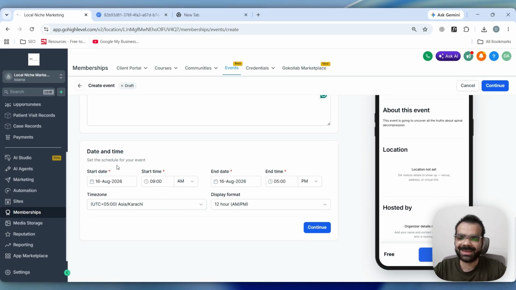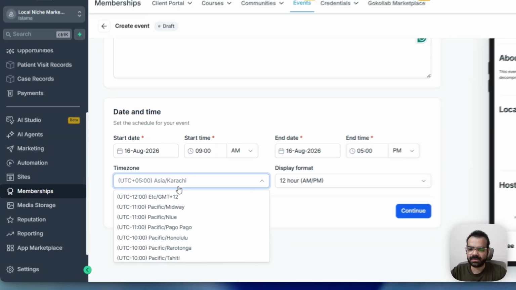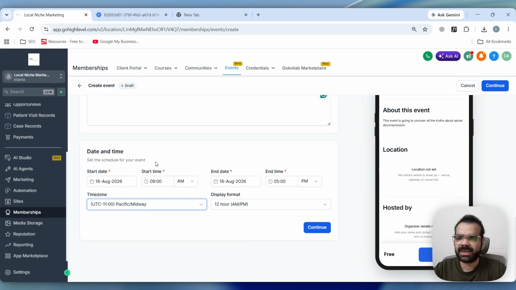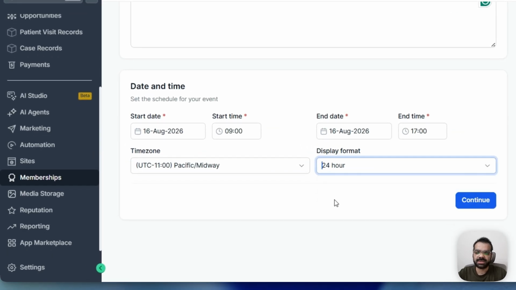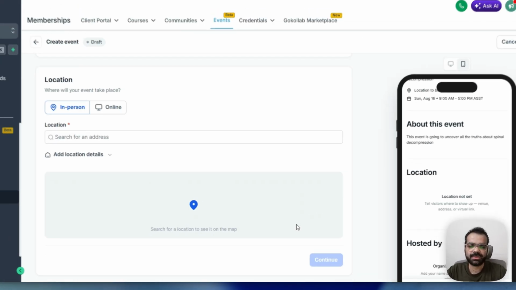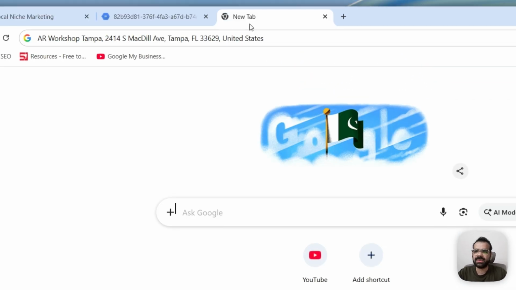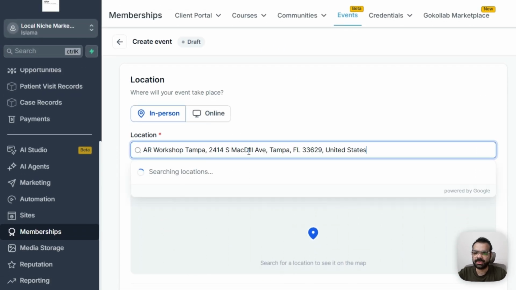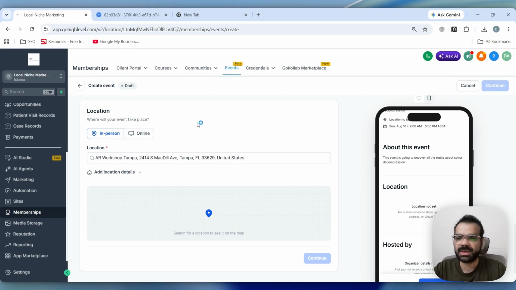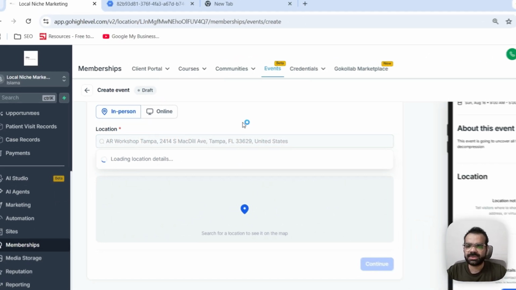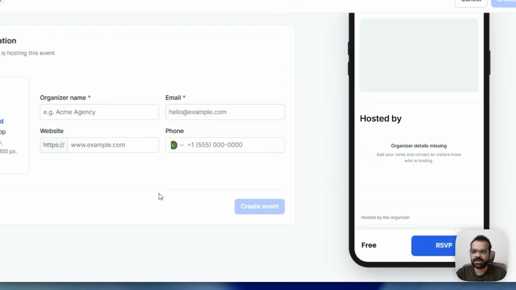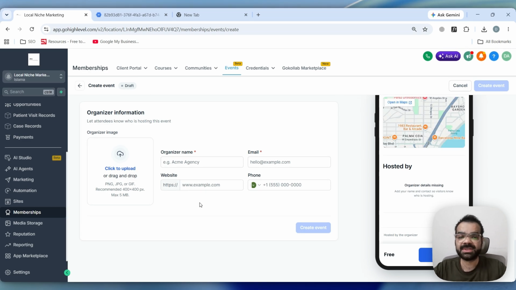Then you need to add a date and time. For example, you can add a start date, start time, end date, and time. You can also choose display format for your hours. It's 24 hours or 12 hours. So you can click continue. You need to add a location for this. I'll be using this one. You can also do it online, whatever is more convenient to you. Click continue. So your timings have been added, your location has been added, and there is the organizer information.